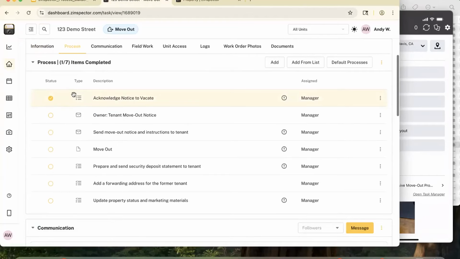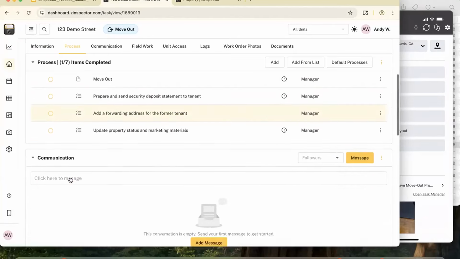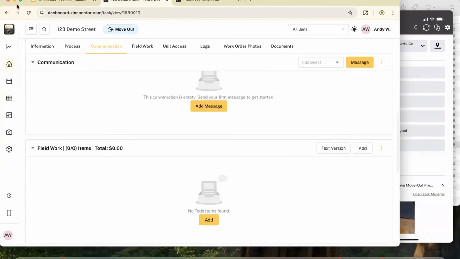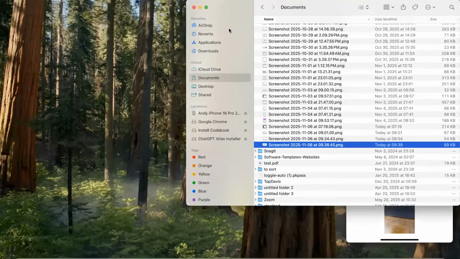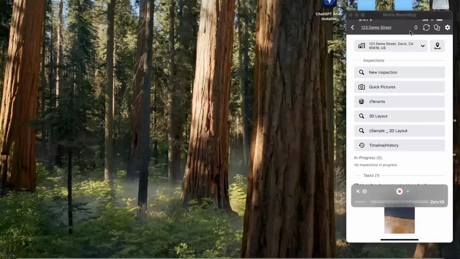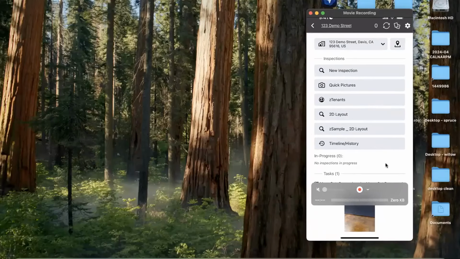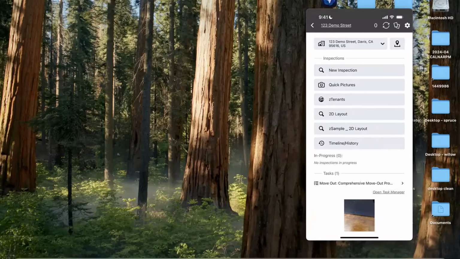Okay. All right. What I want to talk about here is I've started this move out inspection task. I have this list of items in here, and I've got a document. Now I'm on the mobile app here on the left, and I'm going to simplify my screen so you can see it a little better. Same type of thing.